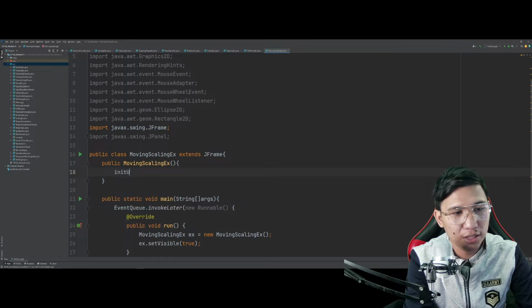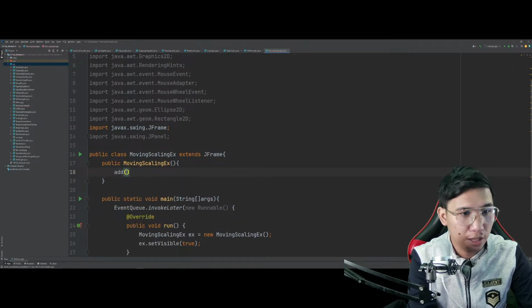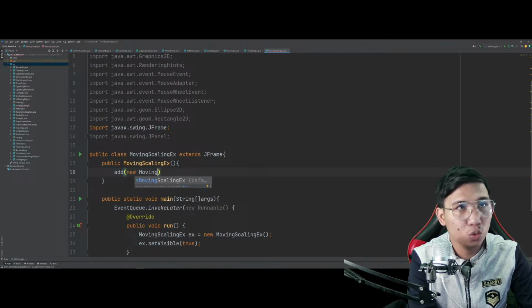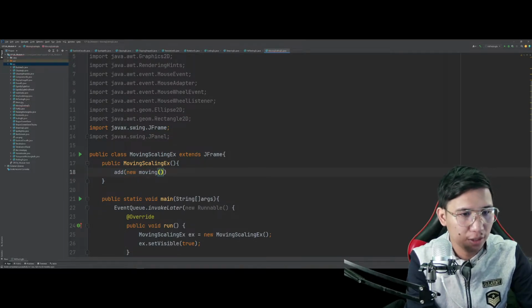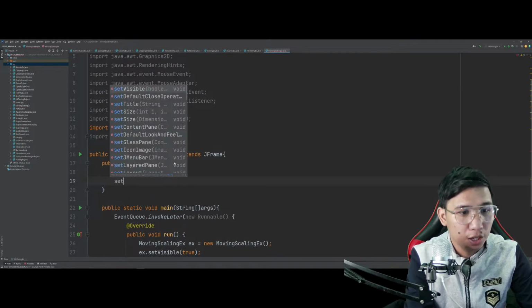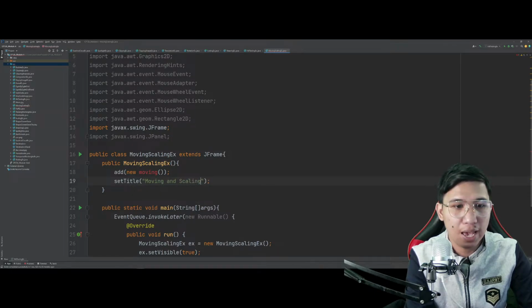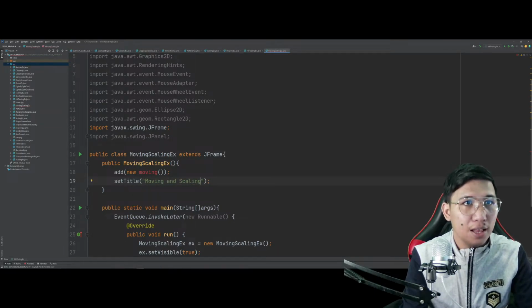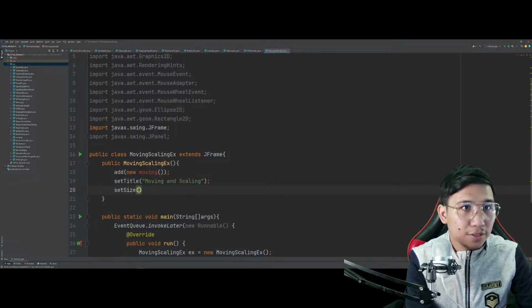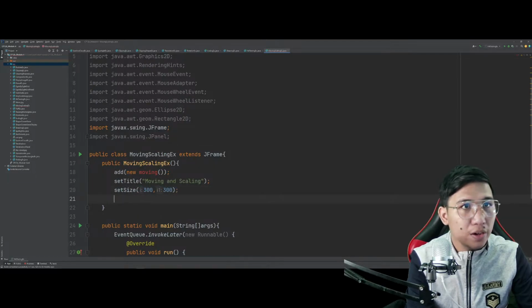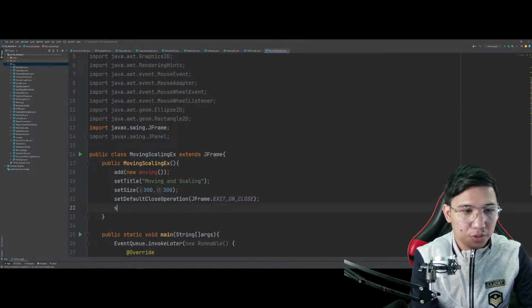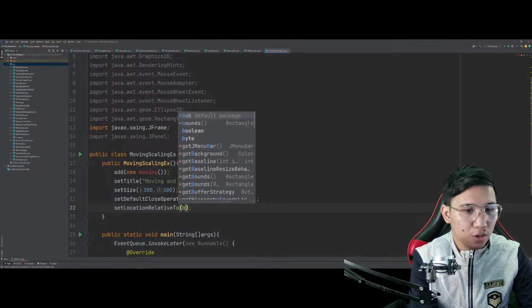Now, we should have here the public MovingScalingX, or what we call the constructor. Tapos, pwede nating ilagay si InitUI dito. Di ba? Or, kung gusto nyo, kahit dito nyo yan. Pangalanan natin siyang new moving na small letter, yung panel natin. We will set the title as well as moving and scaling. We will set the size 300 by 300. Set default close operation into JFrame.EXIT_ON_CLOSE. Tapos, we will try to set the location relative to null.